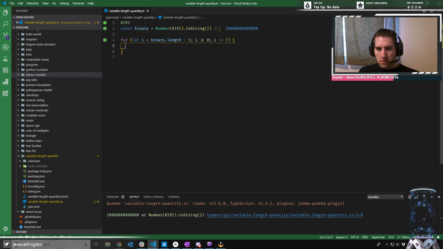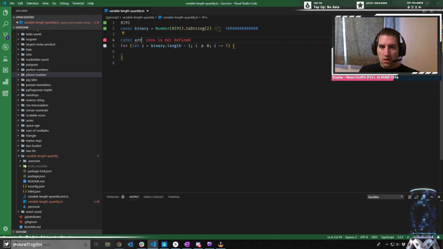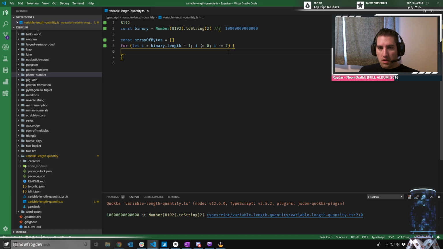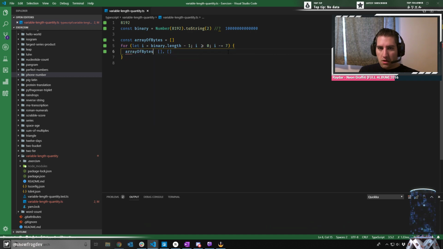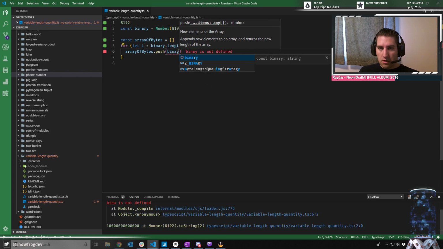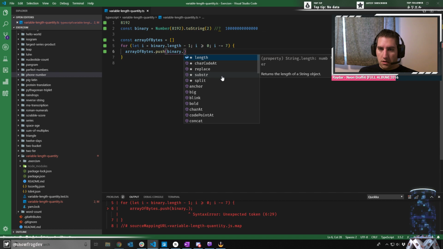So what do I want to do? I want to split this. That's what I want to do. So let's make an array of 7, let's just call it bytes. Array of bytes for now. Essentially push: array of bytes dot push. What do I push? I push my binary. Push my binary code dot slice.